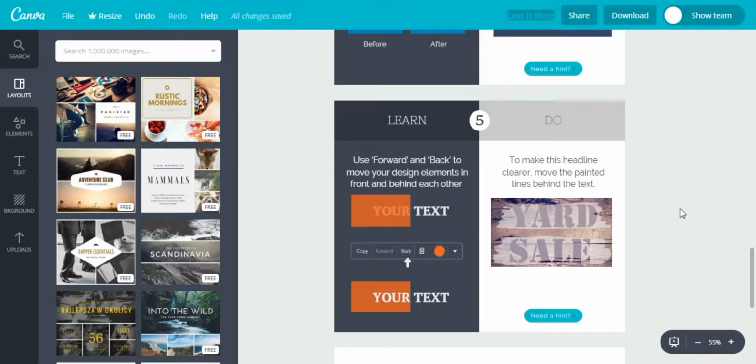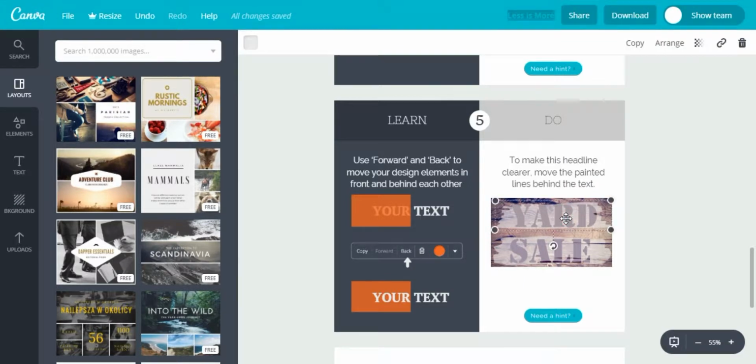In our fifth step, we can see that our headlines are not clear, so we have to move the painted lines behind the text. So we will select and go to arrange and select back, and now our painted lines are behind the text and our text is visible and looking good. And we will change this one also. We will go to arrange and choose back.